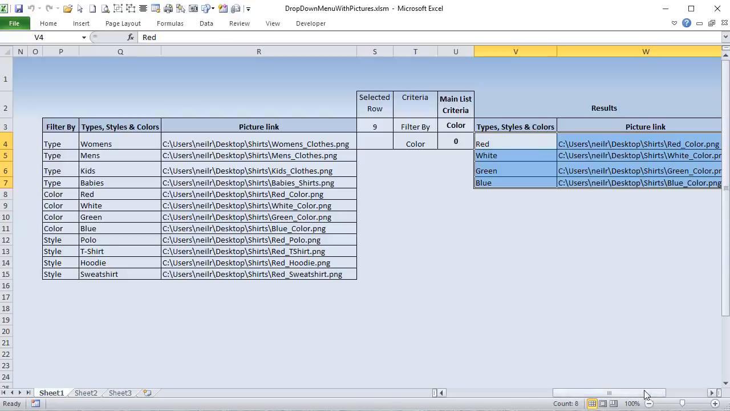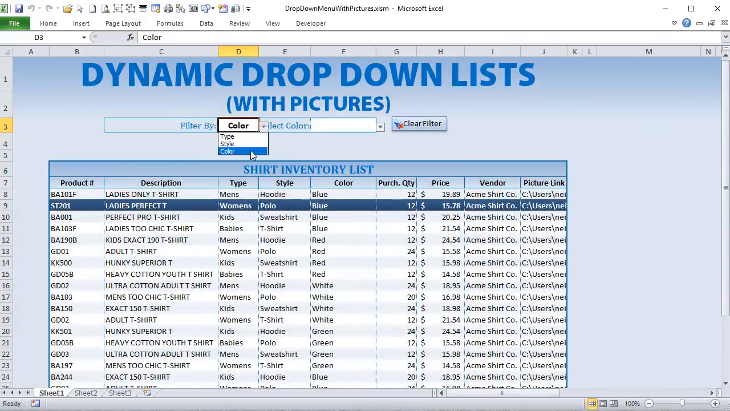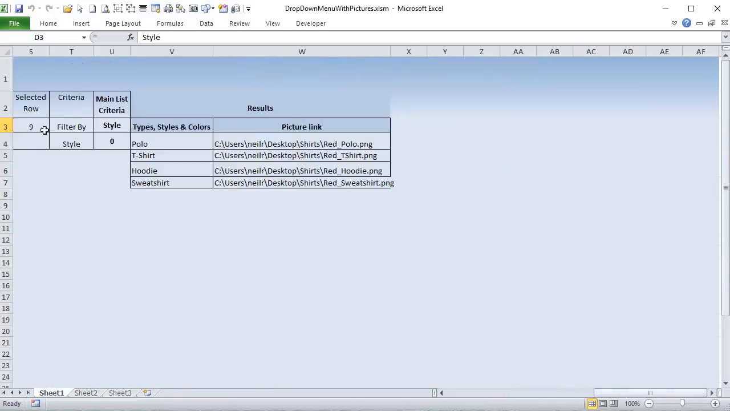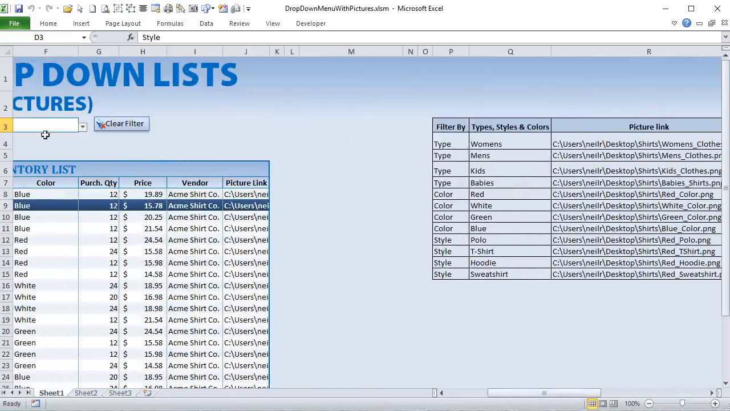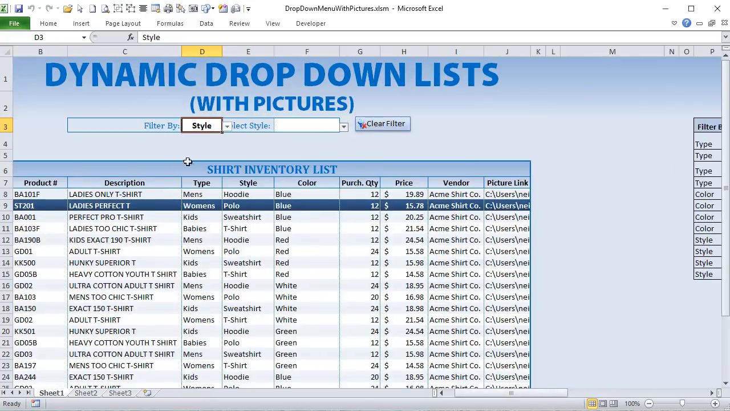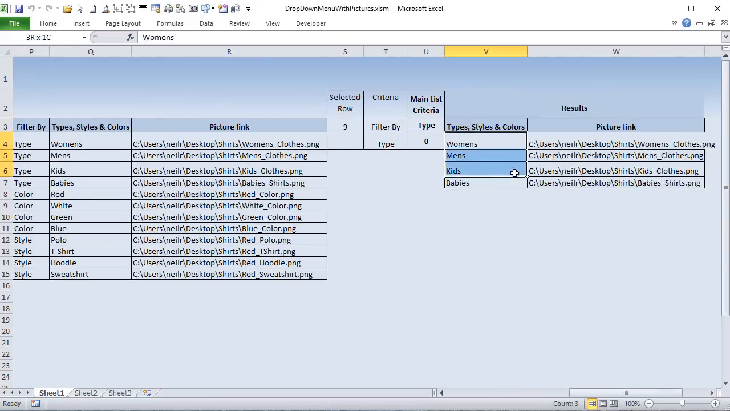And of course, for the last one, if we were to change it to style, I can't remember which one we had there. We also had style already. The first one we need to select, just so I can show you the sample, but you get the idea, is type. So when we select type, we now have women's, men's, kids, and babies, and then we have the links to those specific types.